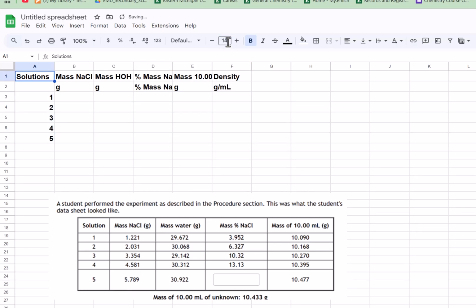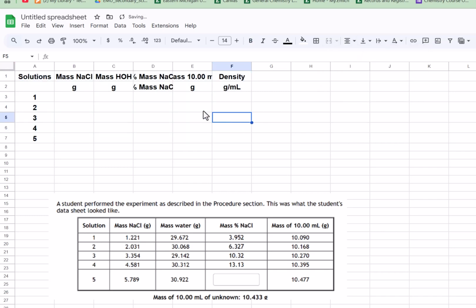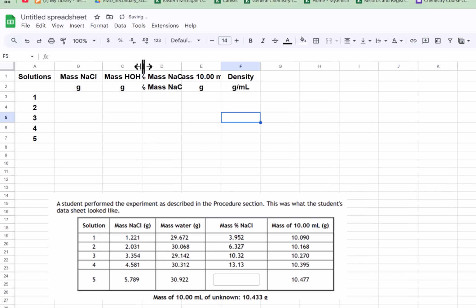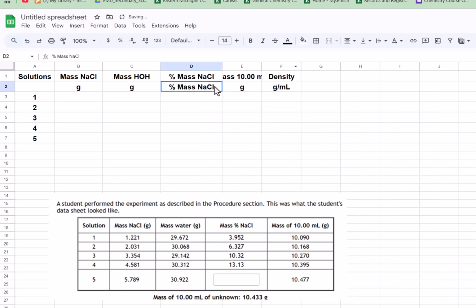Okay. And then to make it look nicer, we'll select everything and we're going to center it. There it is there. Now the columns aren't wide enough. I'll go here. I'll just drag out. There.